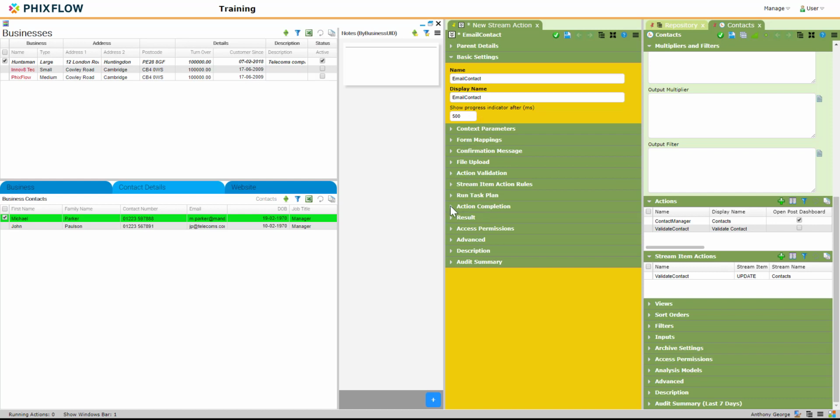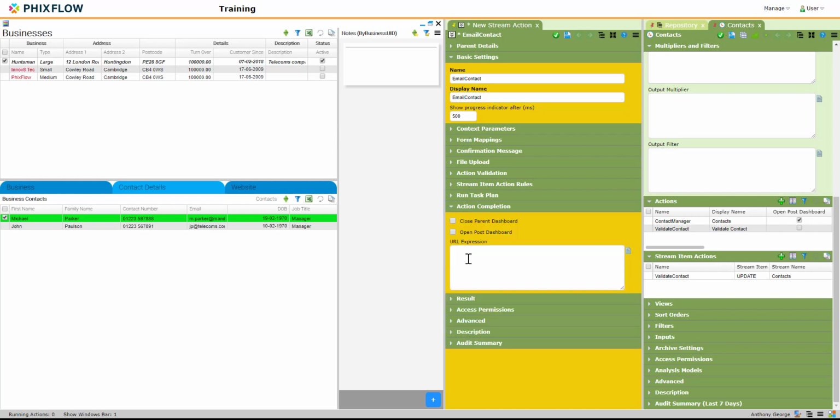Open the Action Completion section. We're going to add a URL expression. This will be fired when we call the action. Here, we're going to use the mail-to prefix. This is a special URL. Various resources are available online to see how to construct a mail-to URL.